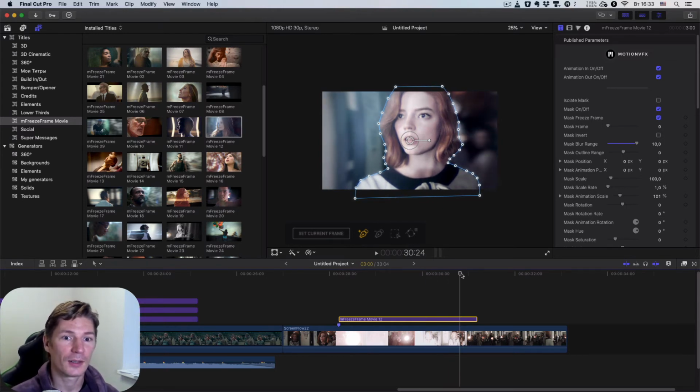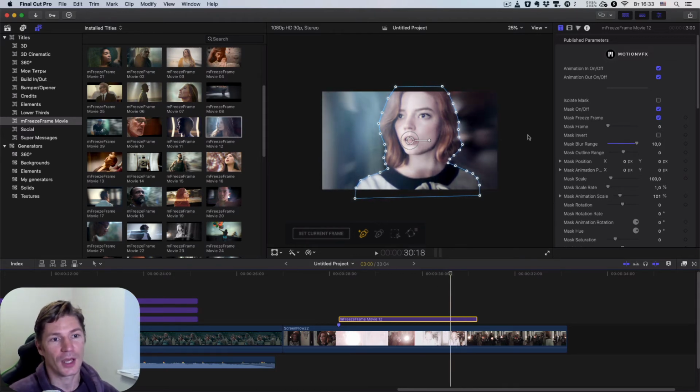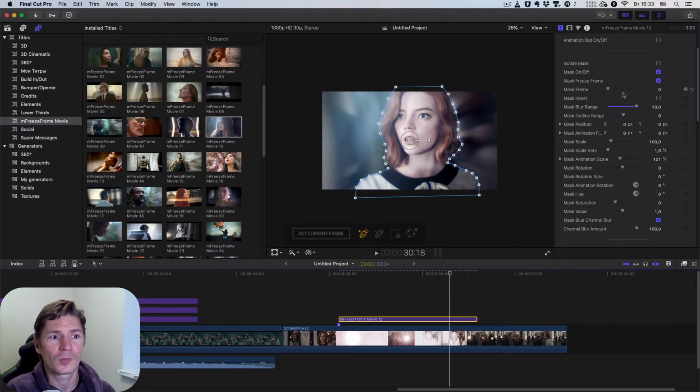I think that my end animation is not good here, and I want to turn it off. I go to the inspector and I turn off animation out, on, off. Okay. Then I will not tell you about all the settings because you don't need to change them to have the greatest effect. But if you want, of course, you can watch what this or that setting does.